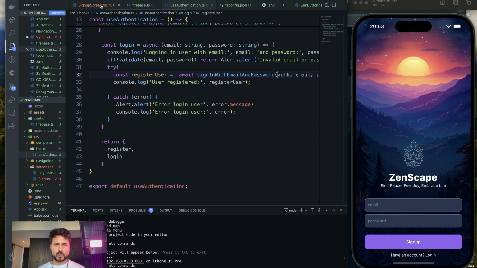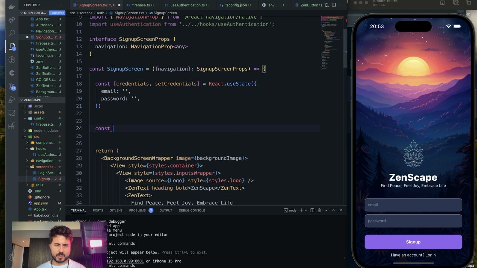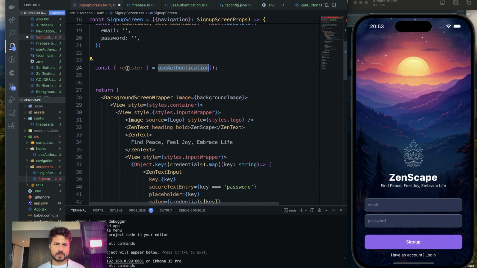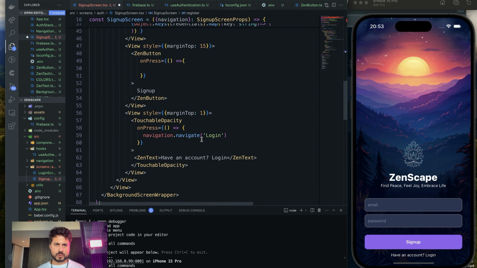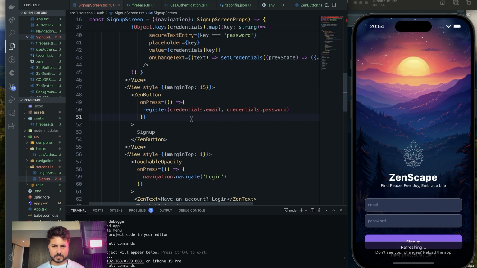So we need to just import them in the sign up screen, for example. Just now we want to use it there. Register and then use authentication. You import this use authentication that we created. And then you need to just call this register function. When you press the sign up, on press register with email and password, you just call that and it should work.